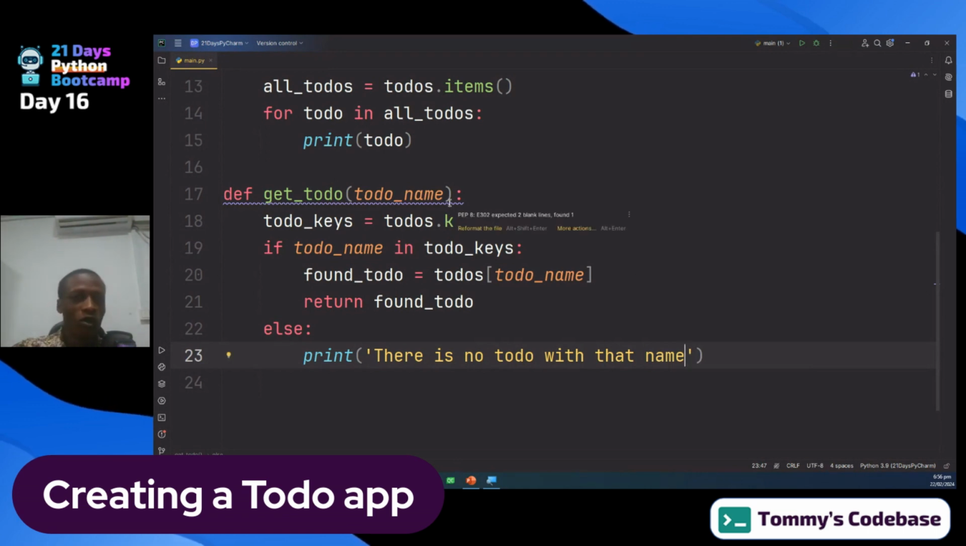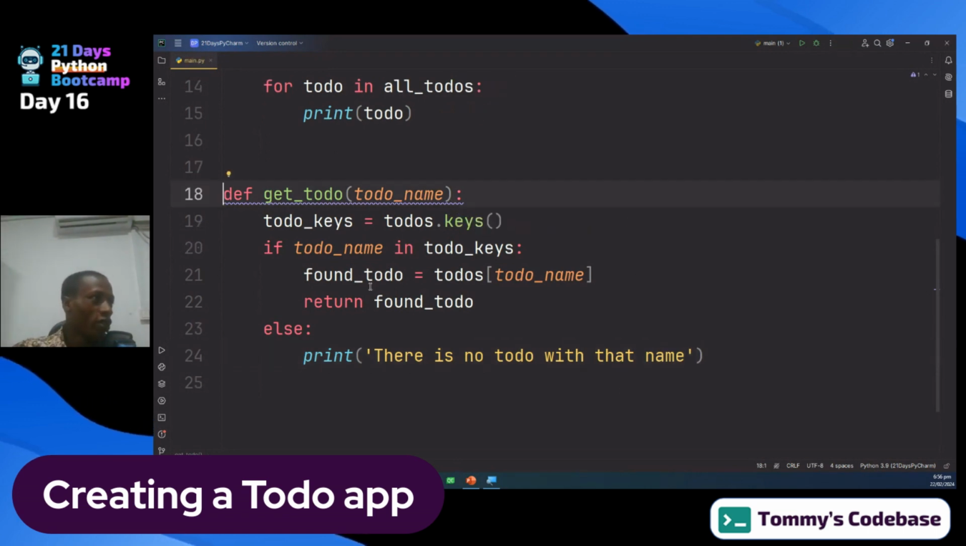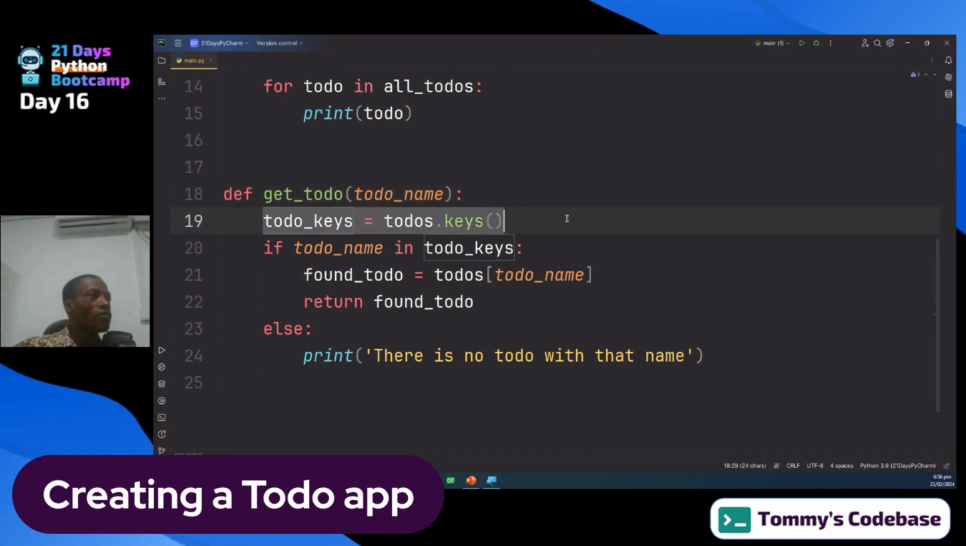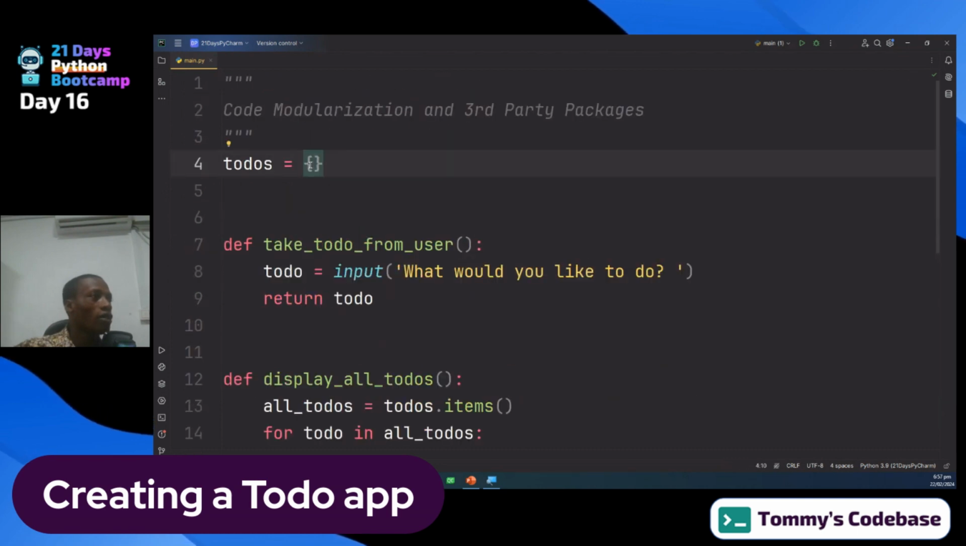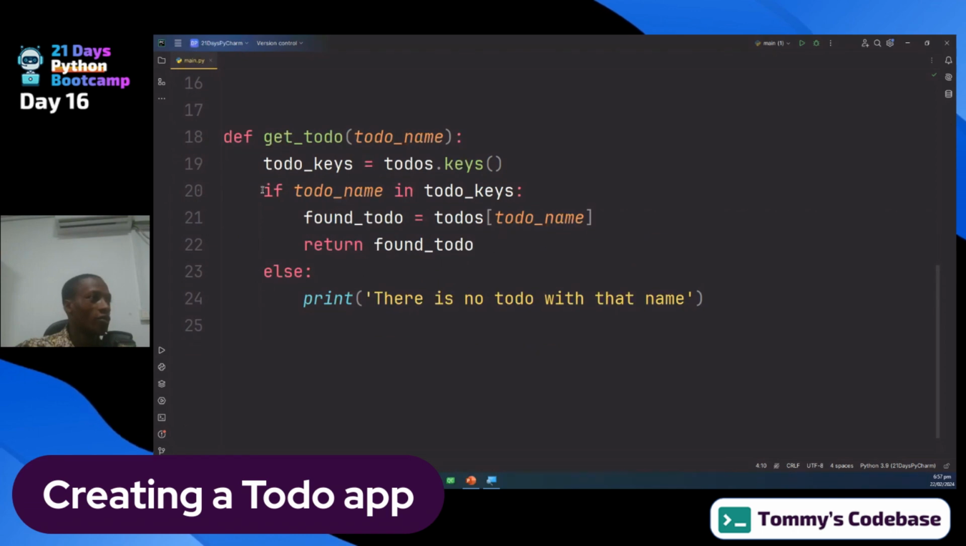I hope this function too is not confusing. It shouldn't be at all. This function is what will get us a single to-do. First, it will get us all the keys inside our to-do dictionary here, which is our database. And then if the to-do name that has been provided in the function call is part of those keys, then we return that to-do. We get everything from that to-do, then return it. Other than that, we will just print that there's no to-do with that name.